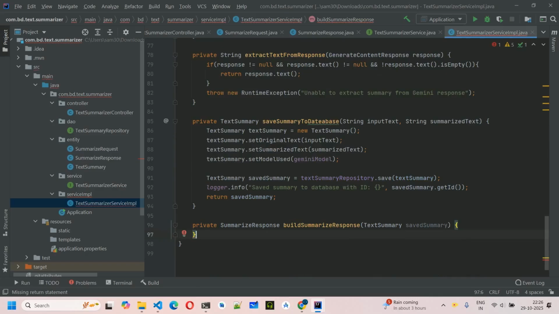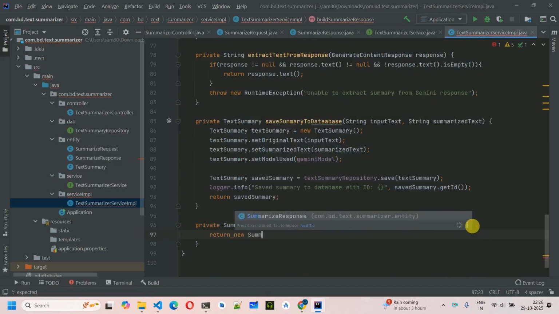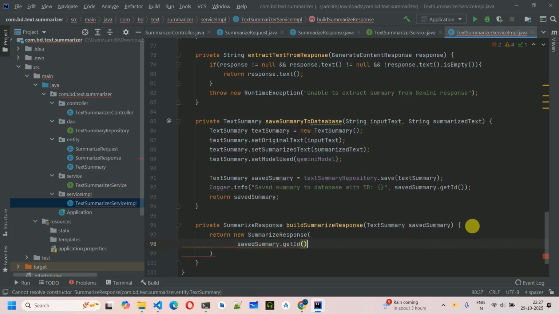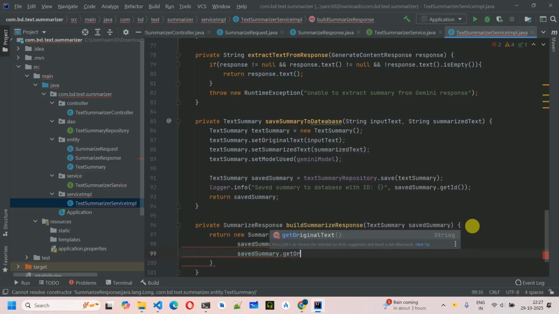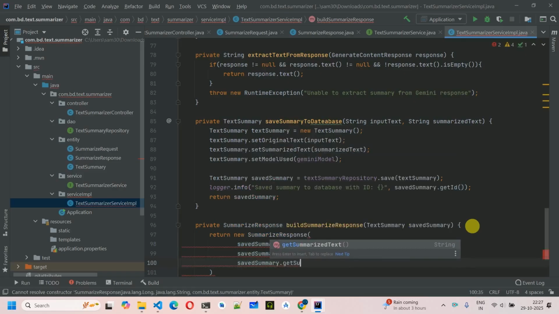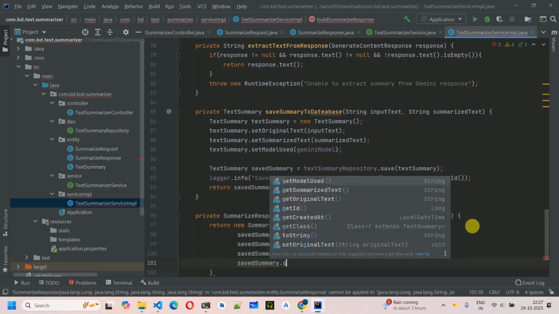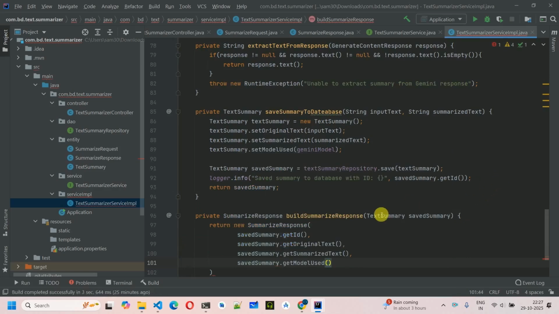Into this one we will simply do return new summary response, and into this one we will pass saved summary dot get ID, saved summary dot get original text, saved summary dot get summarized text, saved summary dot get model used. So now this one is done.